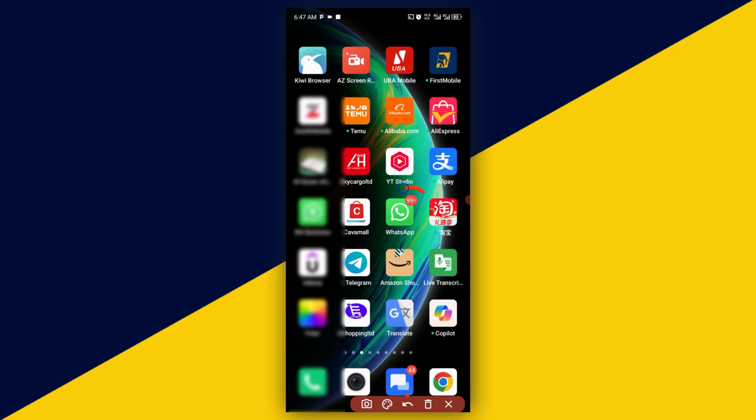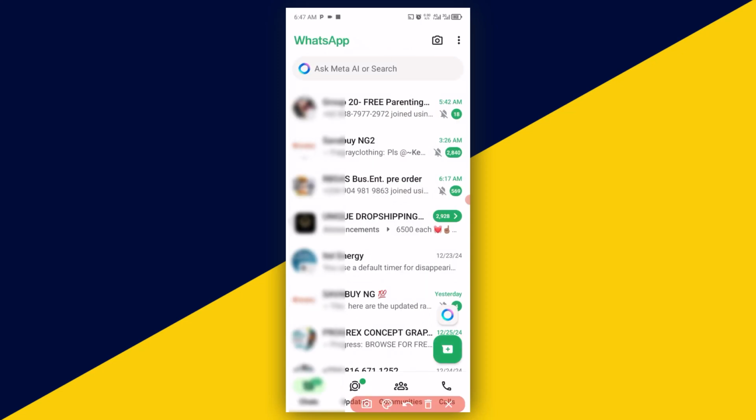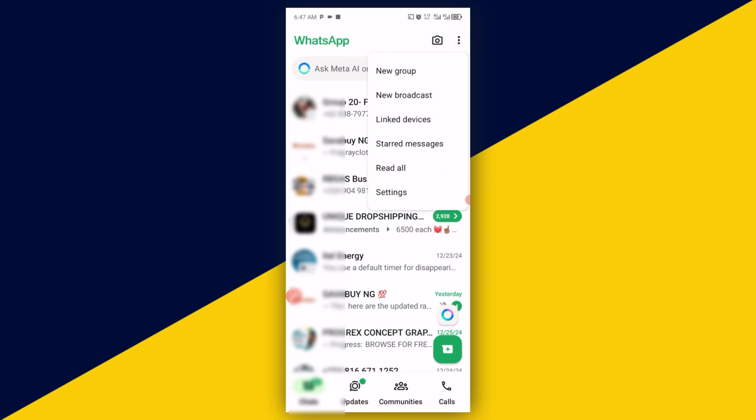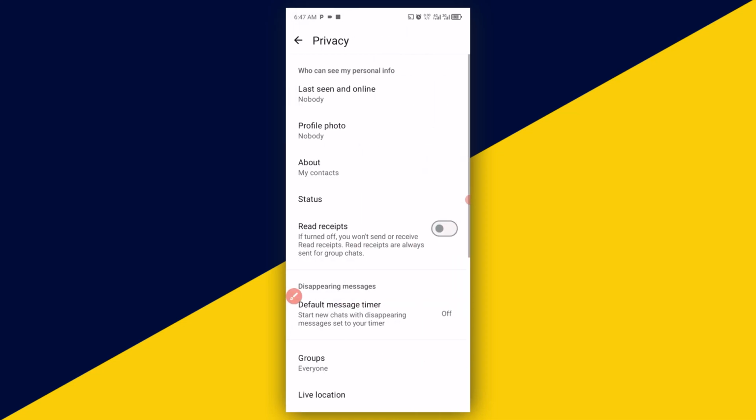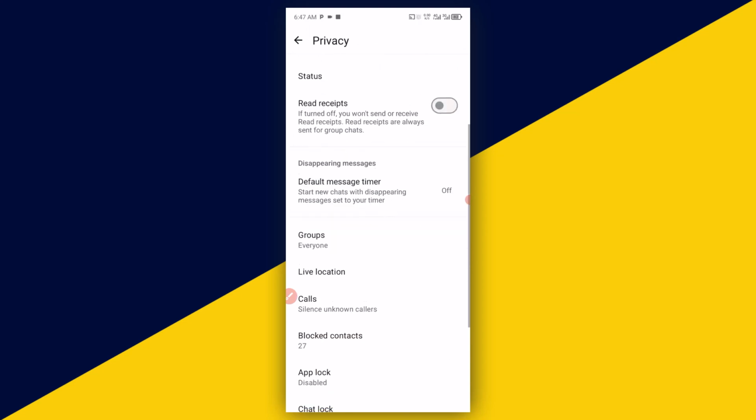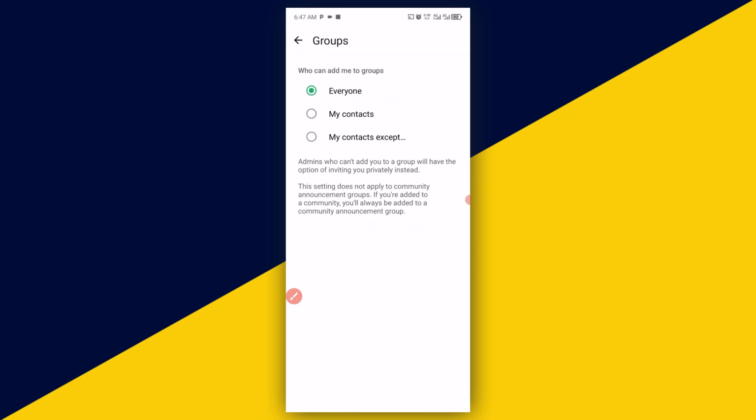The very first thing you need to do is to open up your WhatsApp. Then the next thing you need to do is to click on these three dots from the top. And the next thing you need to do is to click on settings. Next thing you need to do is to simply click on privacy. And the next thing you need to do is to simply scroll down and make sure you click on groups. Then the next thing you need to do is to simply click on my contacts. So it's going to take you right here.